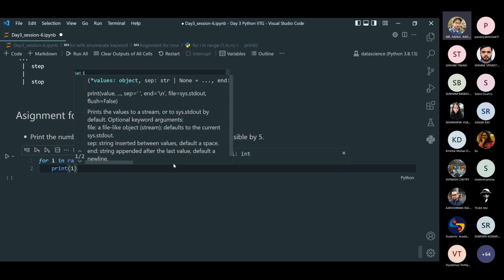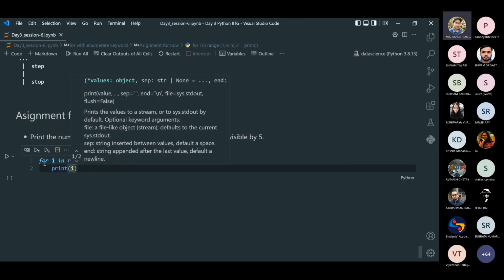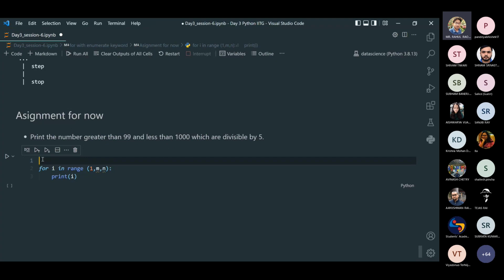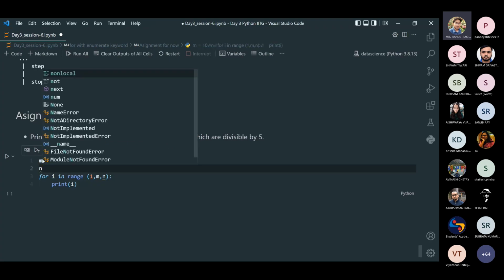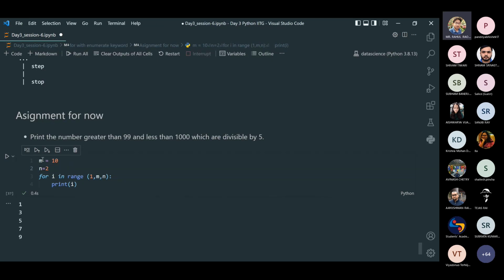Suppose m is 10, we are taking a short value, and n is 2. So this was the required output you were asking for, Nagendra. It is going from 1 to 9, because 10 is exclusive in this syntax. So 10 is excluded, and it is going from 1 to 10 with a step of 2.